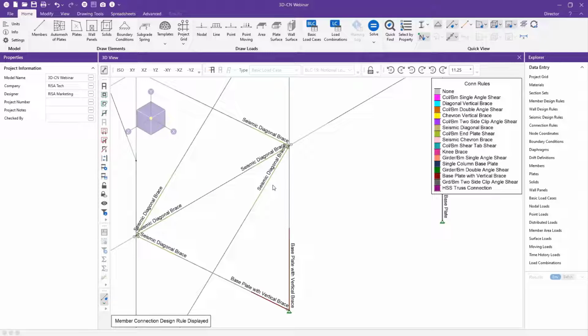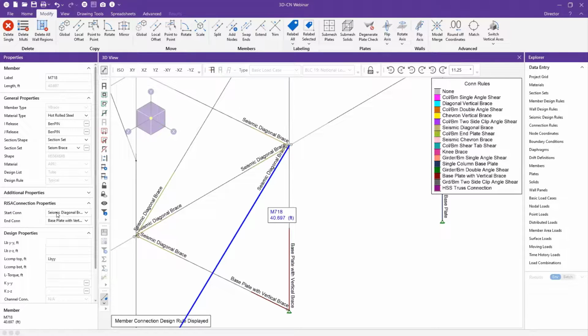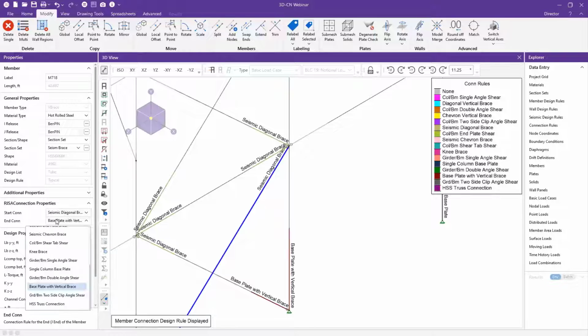So when we assigned non-seismic connections, we went over here, we had our connection rules, and then we selected the members, and then we came over to our RISA-Connection properties, and we entered the start connection and the end connection. But what about when I have seismic rules? When I have seismic connections that I want to assign seismic rules to, I need to do some additional steps.